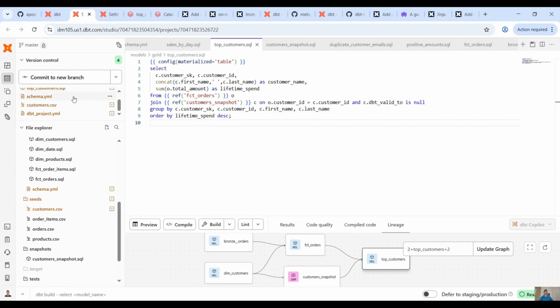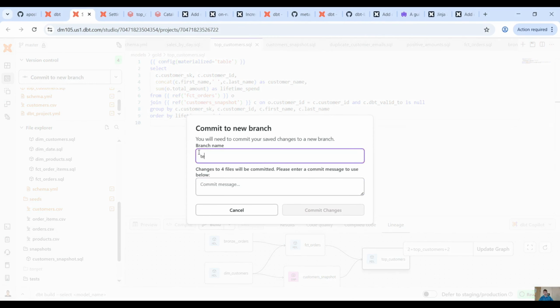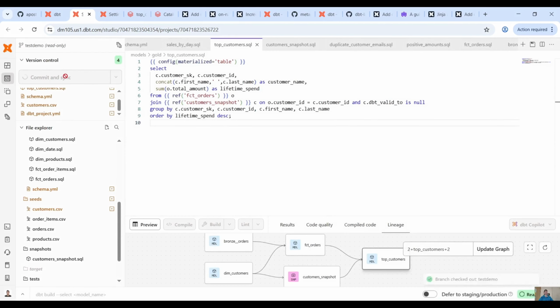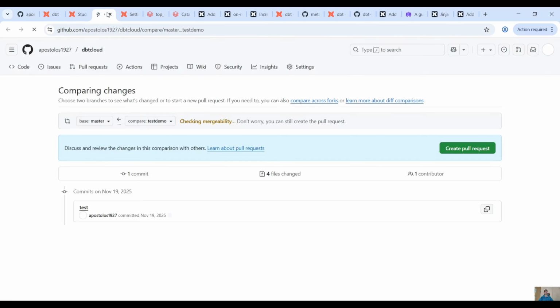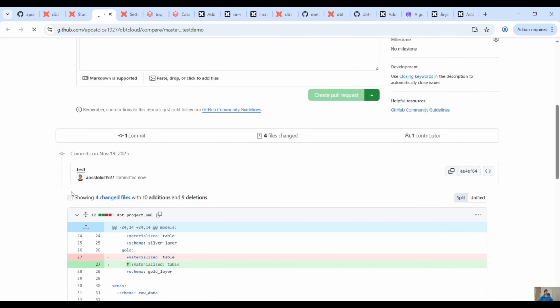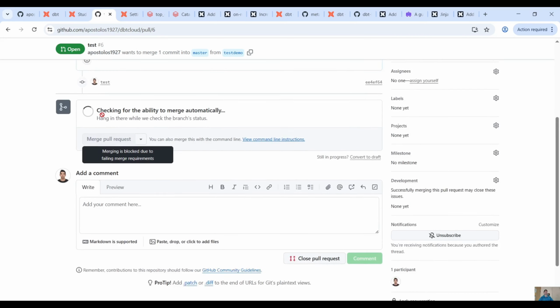Now, let's say we have made all those changes. We have to create a new branch. By default, it doesn't allow you to commit to the master branch. And let's create a new branch called test, demo, whatever, and commit changes. It's going to create a new branch, and we are going to commit the change in the new branch. And then we have to create a merge request. So here, create a merge request, create a pull request, and here merge the pull request.